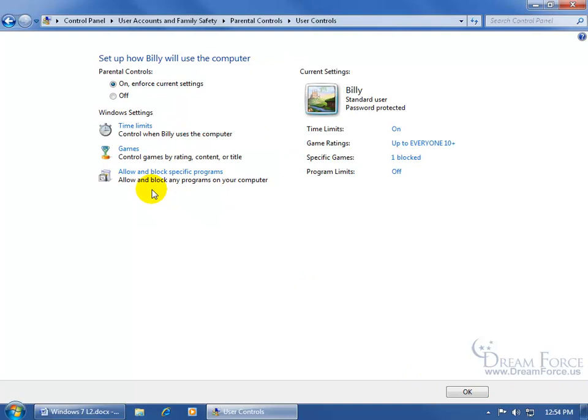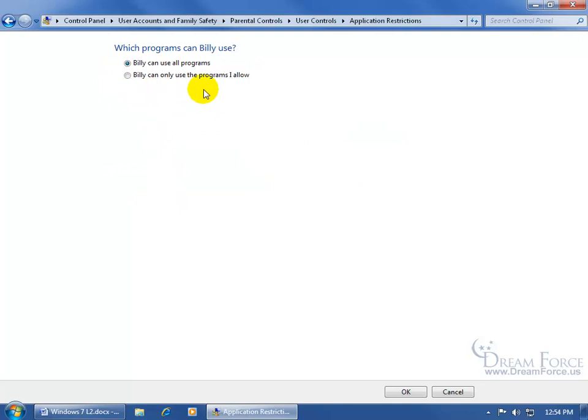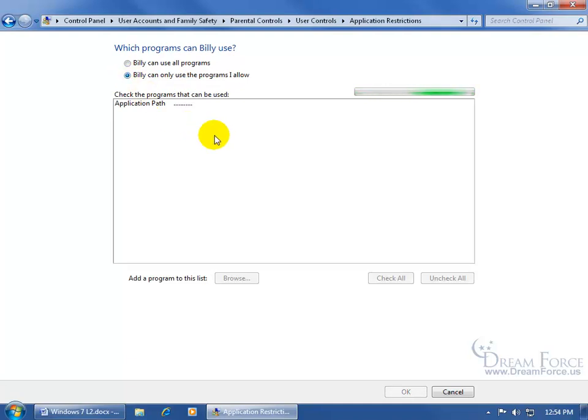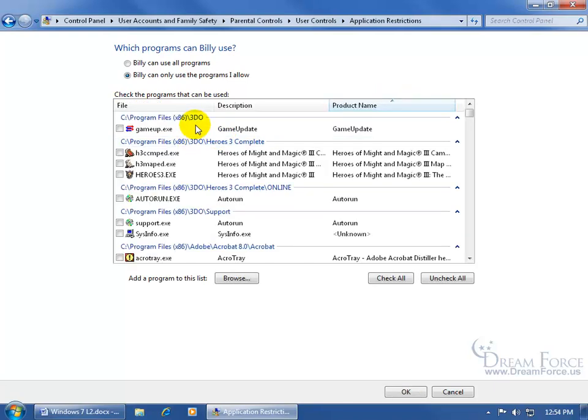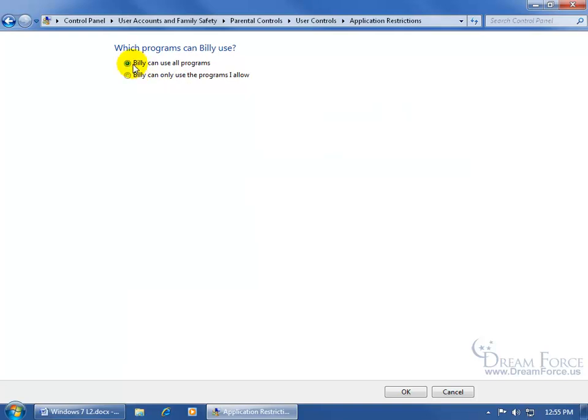And then finally, allow and block specific programs. Click on that link. Billy can use all programs on the computer, or Billy can only use the programs I allow. Select that. It'll check the computer for all the programs that are on the computer here. May take some time. Okay, and here are all the programs, including games here. Just go ahead and check those programs that he can use. You can use that one, you can use that one. Well, you go through your computer and find out all the different programs that are there and what the person can use or what he can't use. In any case, I'll just say use all programs. But once you check them, just click OK, and then those programs that aren't checked, he can't use.